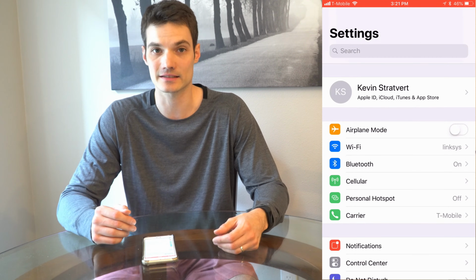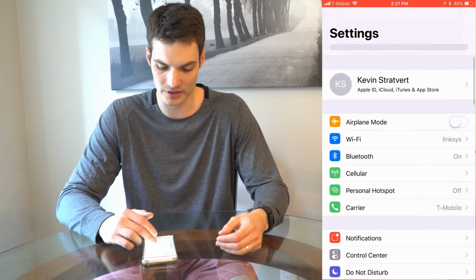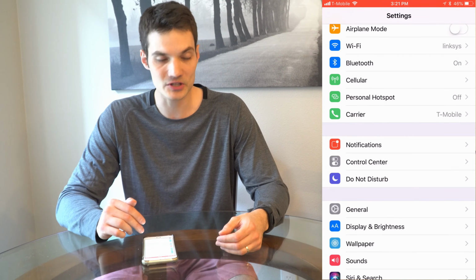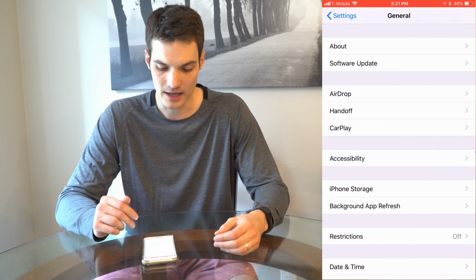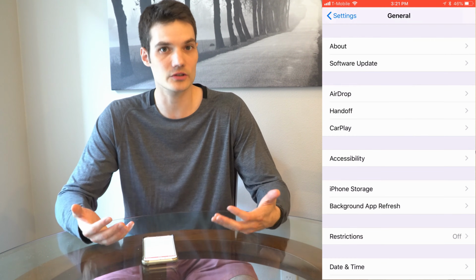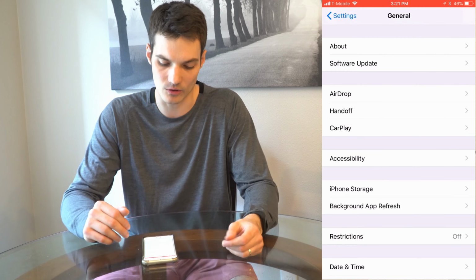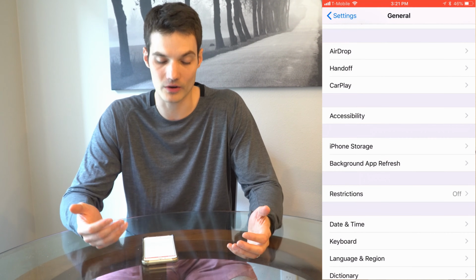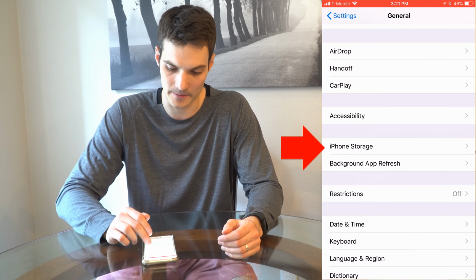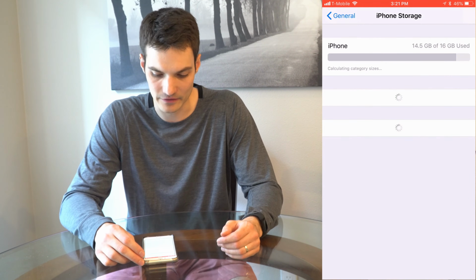You have lots of different settings, but what we're interested in is you're going to scroll down and there's an option called General. We want to click into General. So I'm going to tap on General, and that's going to bring up another screen. It also has a number of options within General. What we want to do though is there's an item called iPhone Storage. We want to click on that. So I'm going to tap into iPhone Storage.